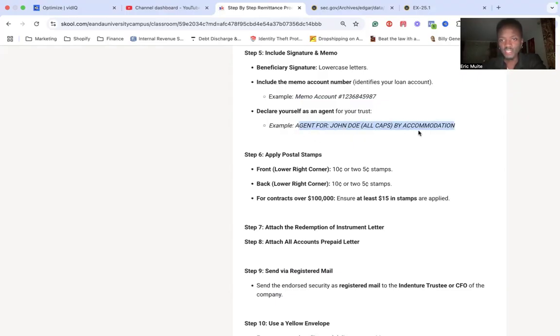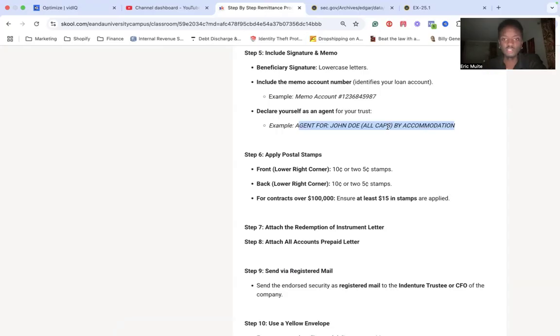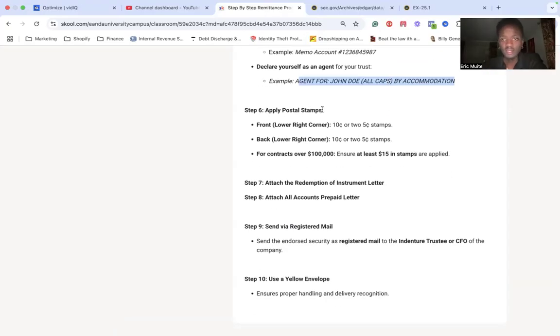Right? We've already declared that it's agent for all caps accommodation, which is right here. Again, these are all part of the instruction. This is what it's telling us to do. We want to apply the postal stamps, right? The postal stamps can be in the lower right corner. You can use 10-cent stamps or 5-cent stamps. Again, you're not going to need $5 or $10 stamps unless it's high value accounts. So if you're doing transactions of 50,000 or more, then you would start using the $5 stamps, $10 stamps, etc. But for now, we're just going to be limited to these.